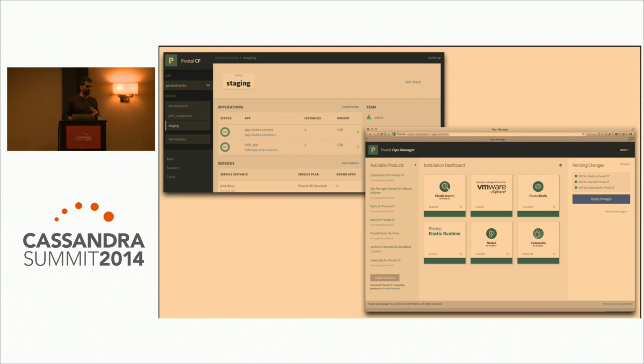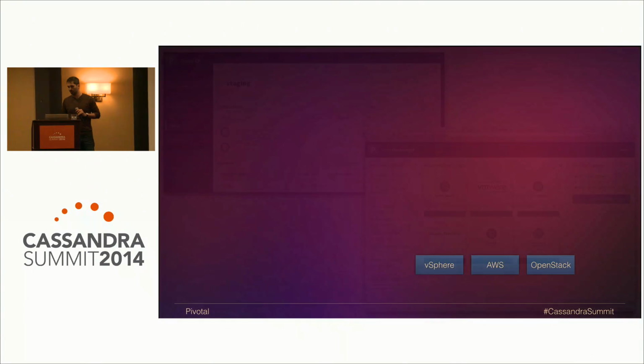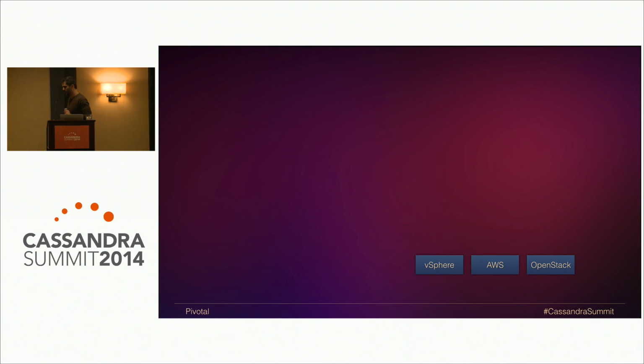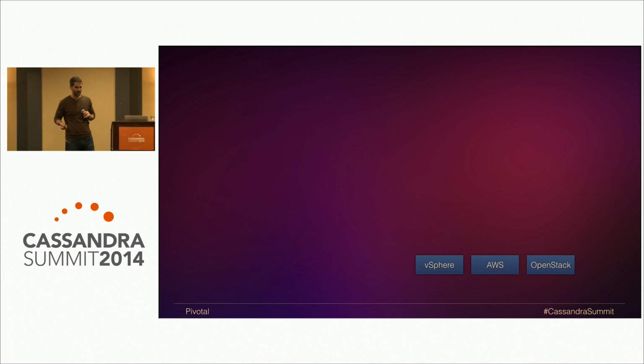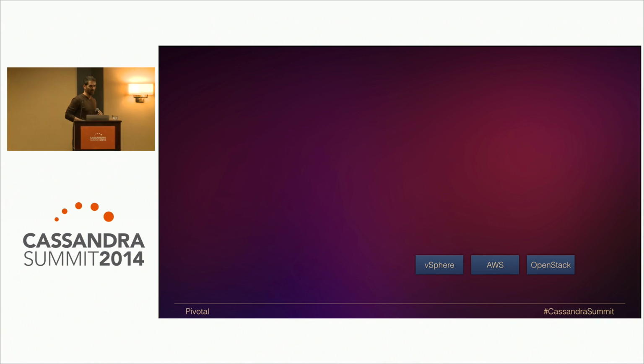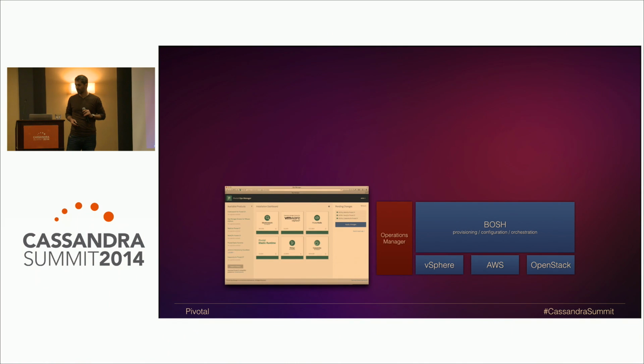Now, with Pivotal CF, there's not just the command line interface, but there's also an operator-focused dashboard and an application developer-focused dashboard. So Pivotal CF is infrastructure agnostic. Cloud Foundry runs on vSphere, AWS, and OpenStack, and Pivotal CF basically comes in as an appliance that you deploy. It uses a technology we developed called BOSH on the back end. I'm going to talk a little bit more about that.